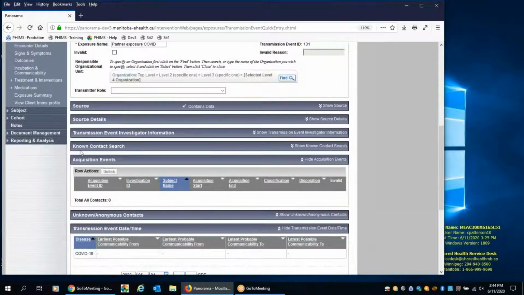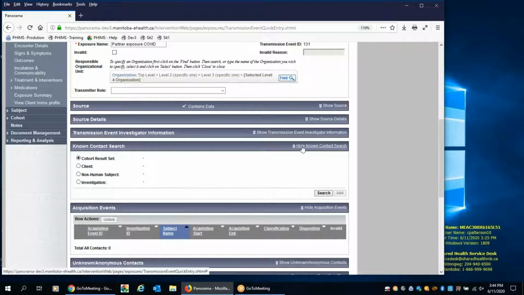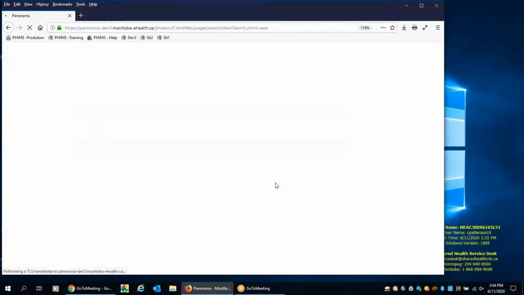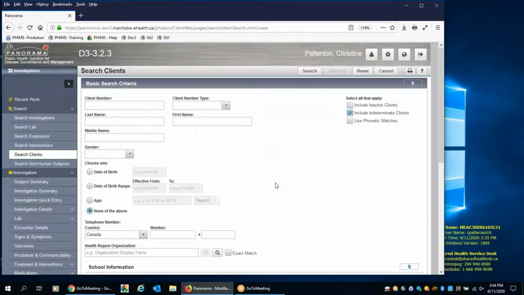And you just want to go down to the Known Contact Search section. So you can expand that by clicking the hyperlink beside the arrows. And then you want to select the Client Radio button. And here, clicking Search will take us to the Client Search screen. So now you're going to want to search for the client that you want to link as a contact.